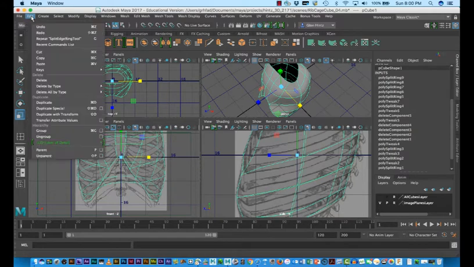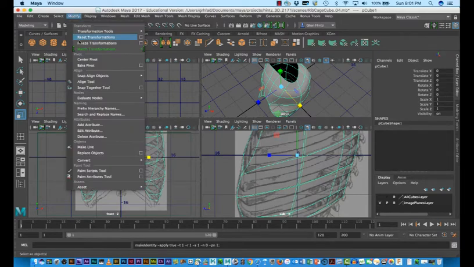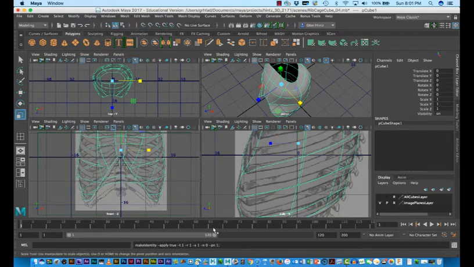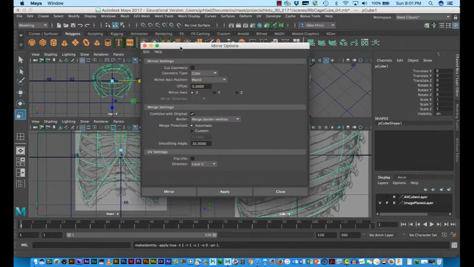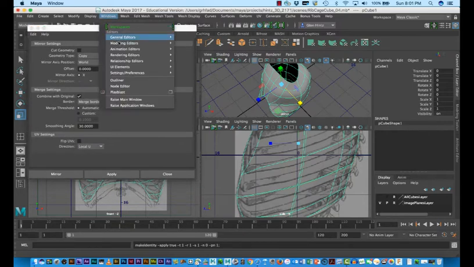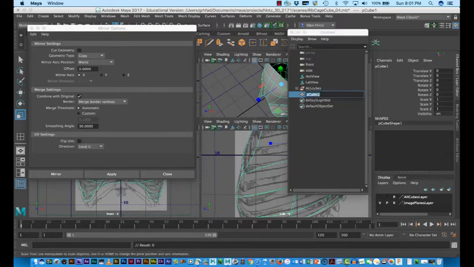So what I'm going to say first is edit, delete by type history. Now all that history went away. I'm going to modify, freeze transformations and center the pivot. It should be okay now. And then I think the next thing we'll do is, with the object selected, go under Mesh and say Mirror. And I want to open my outliner too for a second and see what this all looks like. So right now that's my rib cage. So let's double click it and say rib cage.